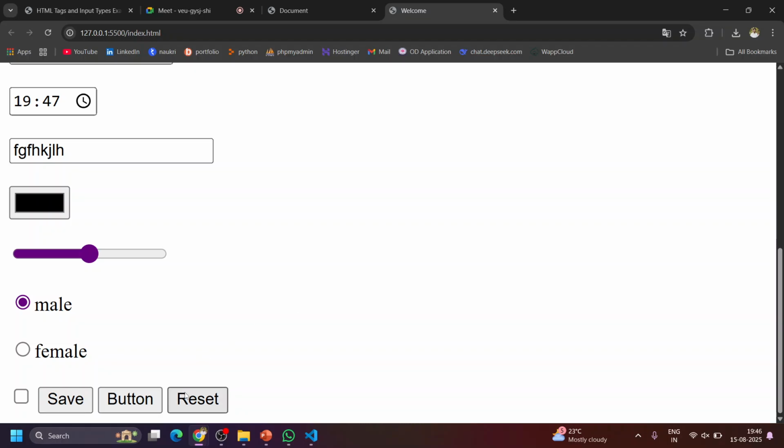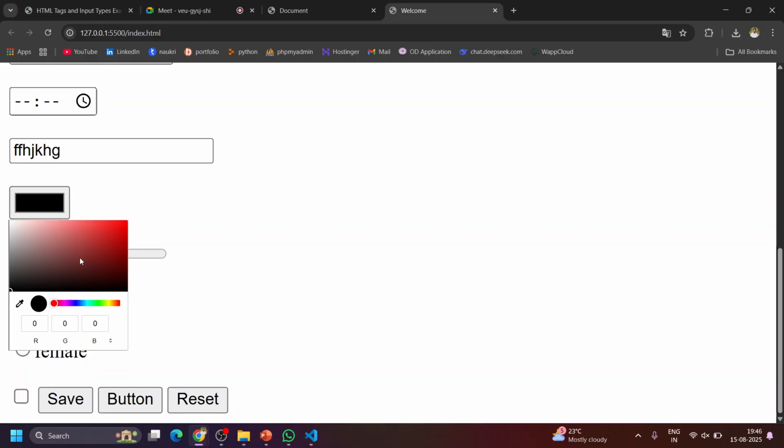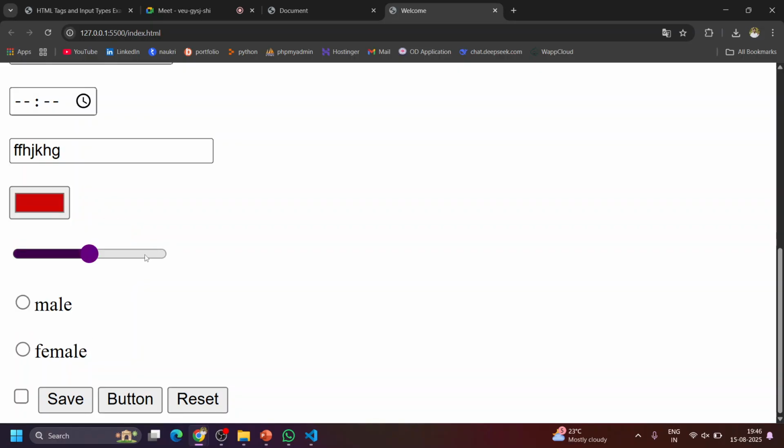Then finally, reset. When you click this reset button, your entire form will be reset. The entire filled information will vanish. I have selected different colors and ranges, and when I click the reset button, your entire form will be reset. Is this clear about the reset button?